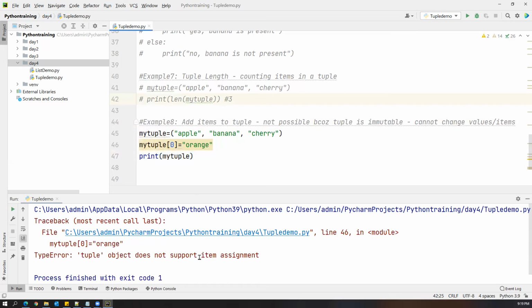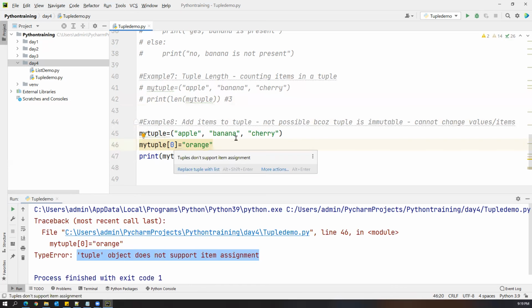Just read that error. My tuple 0 orange, type error. Tuple object does not support item assignment. Means what? We cannot assign the value into the tuple. We cannot assign the new value into the tuple. We cannot insert, we cannot add.